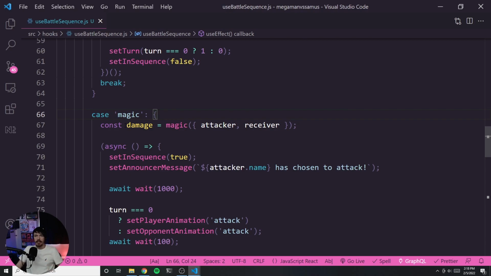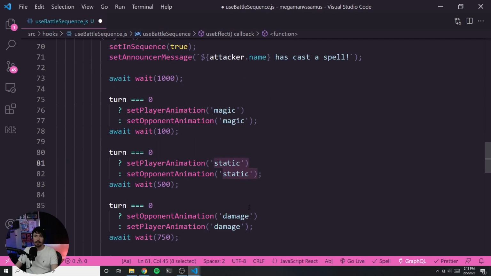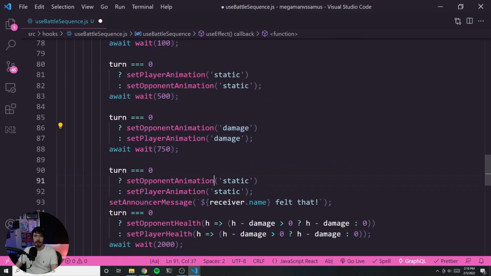Okay, so going down, damage is equal to magic. There's a couple things that we're going to change about this. Instead of saying attacker.name has chosen to attack, we're going to say has cast a spell. Instead of setting the player animation and the opponent animation to attack, we're going to set it to magic. Might as well copy that because we're going to need that throughout. So keeping this the same, that's the same, this is the same, this is the same.